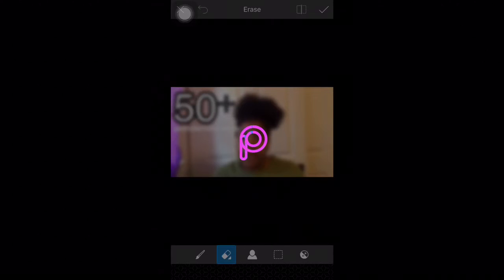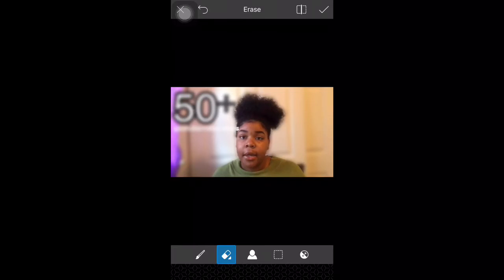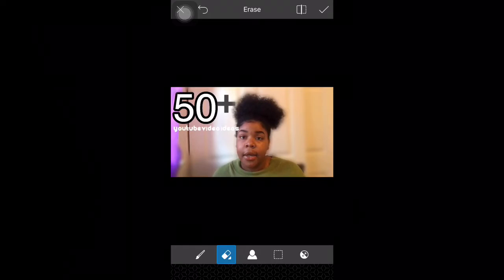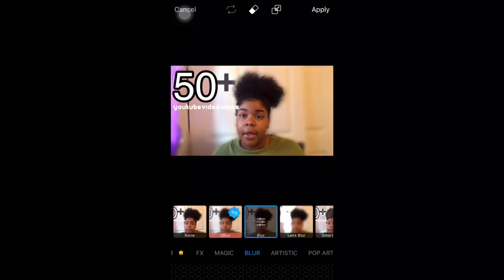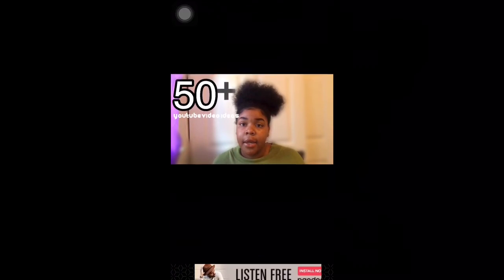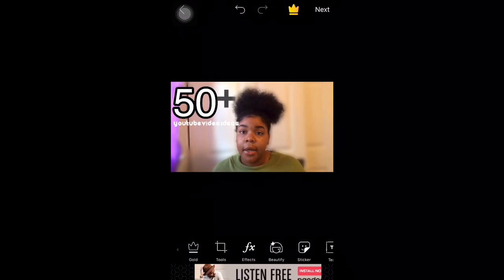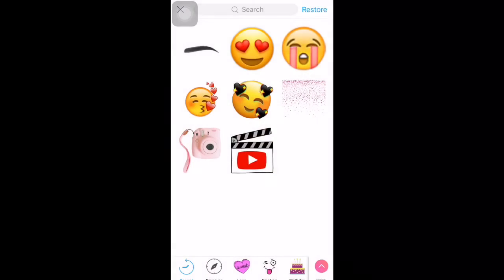To get the blur effect, first you press the FX effect, and then you press the blur. When you press the blur, you press the little erase icon at the top. Then you're going to see the little person in the middle at the bottom, and you press it. What that does is it focuses on your face and blurs the background. Right here it kind of blurred the numbers too, so I did have to go back and erase it a little bit, but you know, it still came out great.